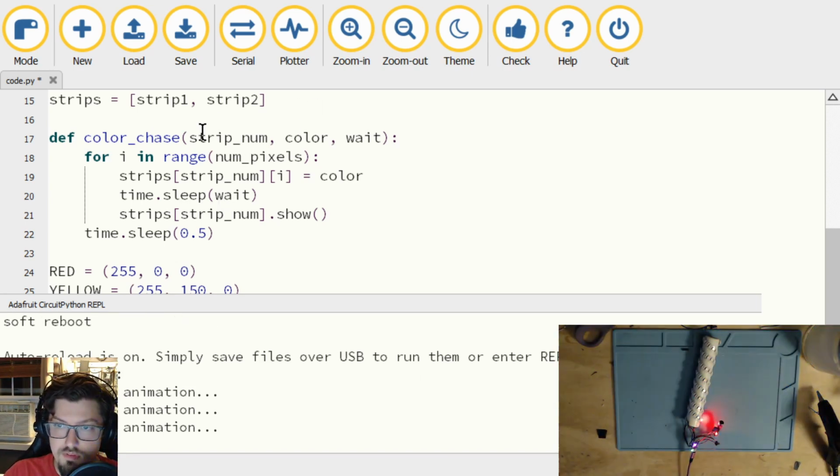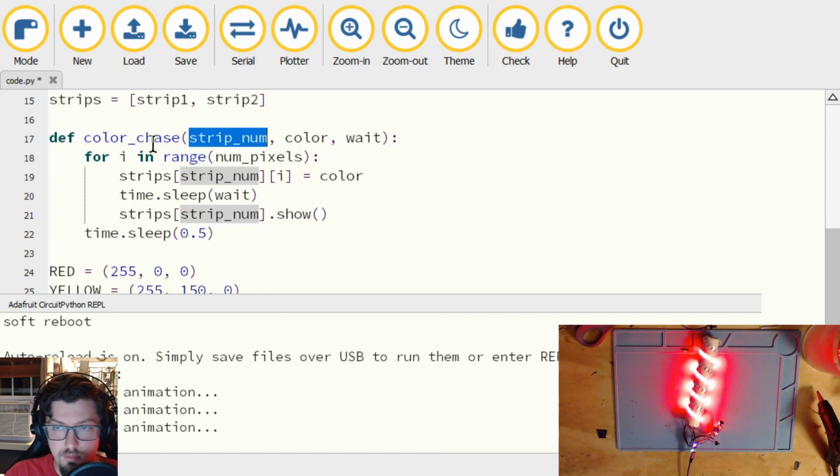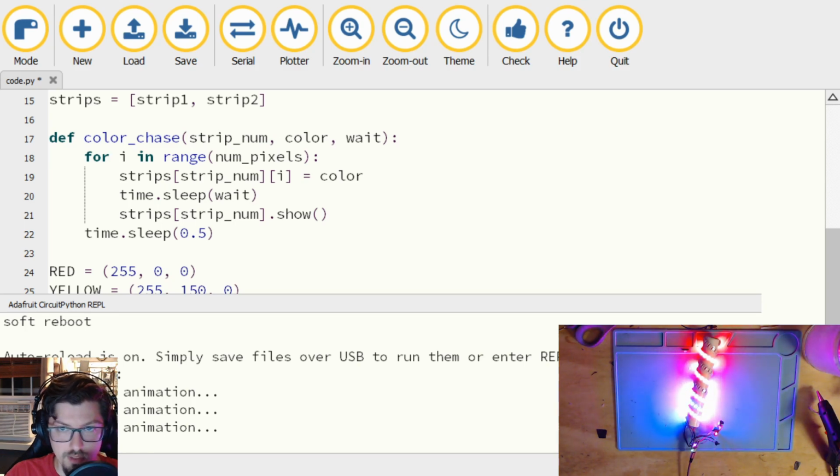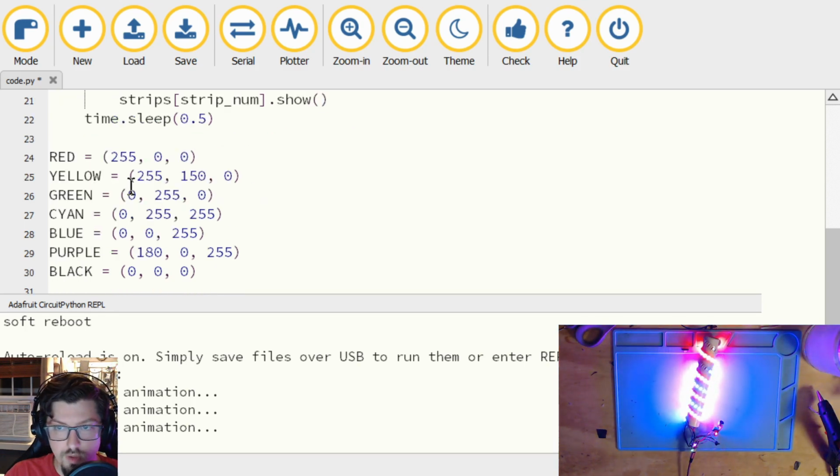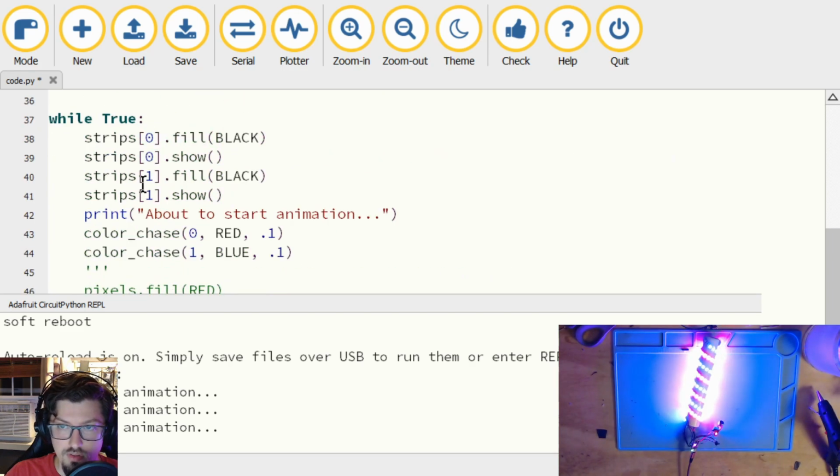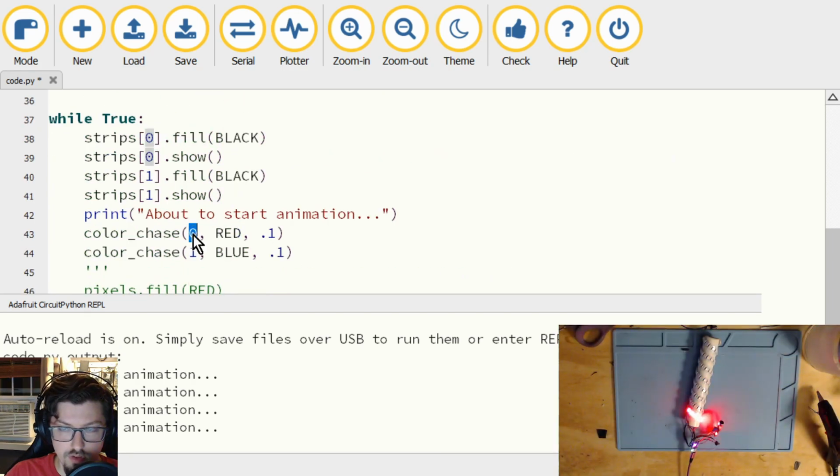So let's talk about, so we have a strip number, we have a color, and we have a weight. So our strip number is which strip we wanted. As you saw, there's the red one, and now we have the blue one going. So we passed in 2 different things. So one of them, we did 0, so strip number 0. We gave it the color red, and the delay is 0.1. And then strip 1, we gave color blue, and we pass 0.1.